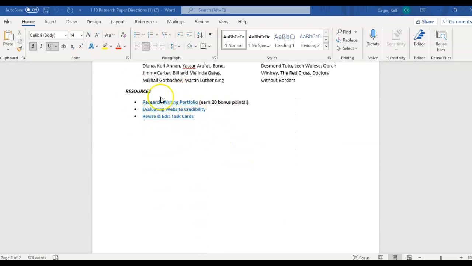The resources that I'm giving you here, the research writing portfolio is the next document we're going to look at. If you complete this portfolio throughout the writing process and submit it with your research paper, I will give you 20 bonus points for that. You can't do it instead of the research paper, but for those of you that really want to break down step by step what you need to say and where, this research writing portfolio will be super helpful.